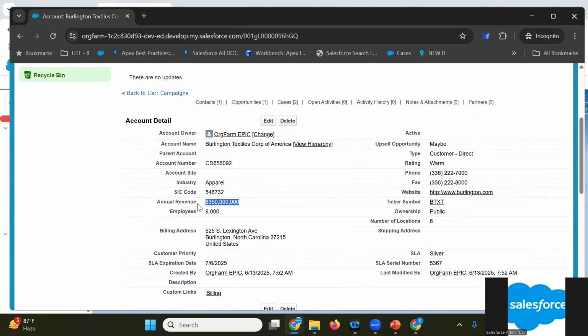Okay, we discussed object level security where we can hide an object, we can give CRUD access to an object, and we can give extra access to any object if required. And we talked about field level security where we can hide a field, we can display a field, you can make a field read only, you can make a field editable via profile.